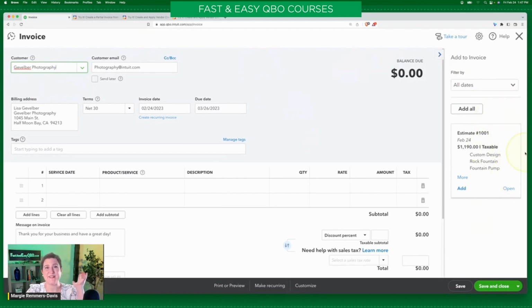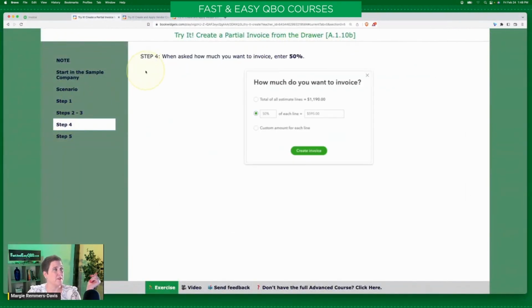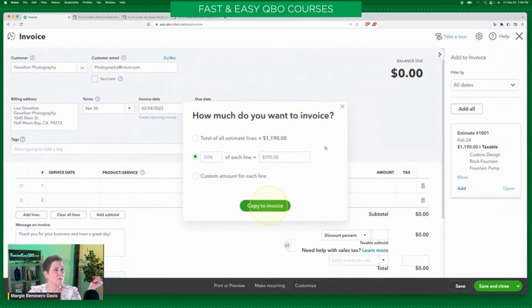This is our whole focus today, is talking about what pops up in the drawer. And so here's another example of something that pops up in the drawer. Now, I actually didn't have to turn on Progress Invoicing, but that's the exercise that I have. So we're going to hit Add. And because I turned on Progress Invoicing, I can either put all of the information from the estimate onto the invoice, or I can do part of it. I can say either a percentage of it, or I can say specifically for each line how much I'm invoicing. In this exercise, we are doing 50%, because Craig wanted 50% upfront. So we would select 50%, and then click Copy to Invoice.